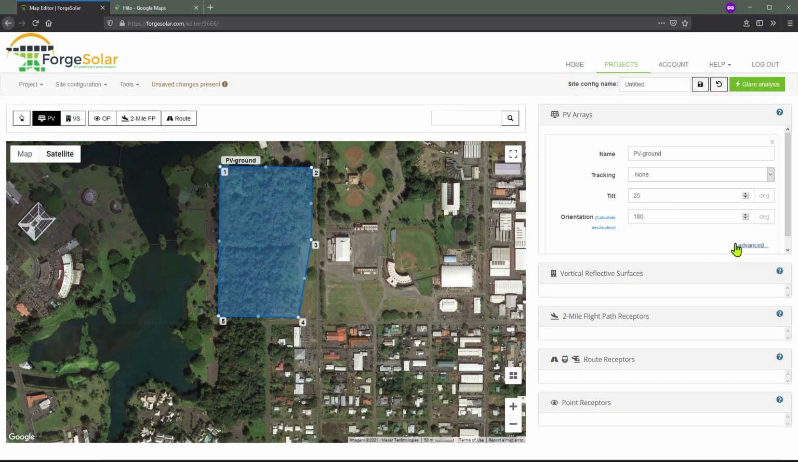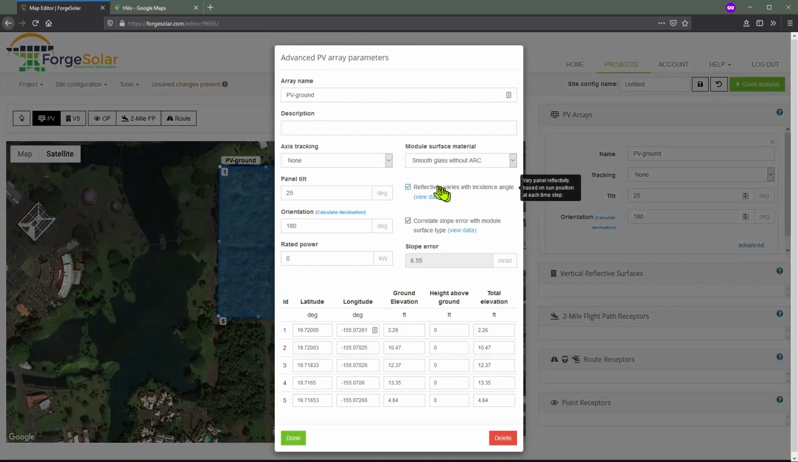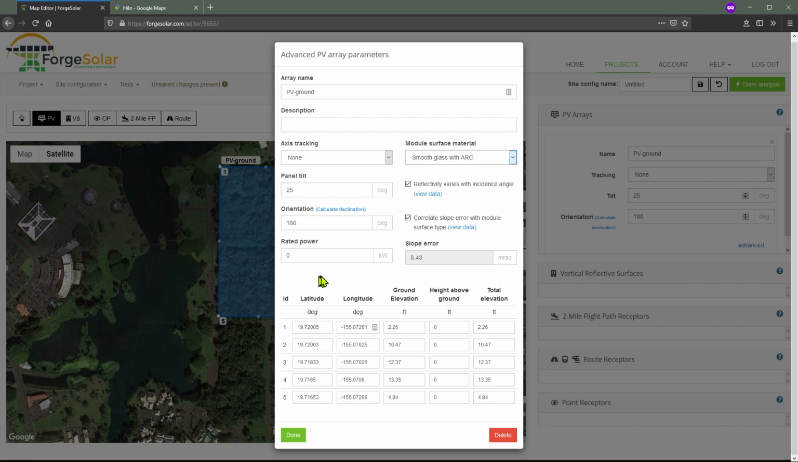If we wanted to, we could go into the advanced options for the PV array. We could select a different module profile for the material. Right now we have smooth glass without anti-reflective coating, but maybe we know that these have an anti-reflective coating, so we'll adjust that. We can provide a rated power for the system if we know it. It's descriptive only, and it's not necessary for the glare analysis and has no effect on those results. So for now, we'll say that we happen to know this one is 2 megawatts. But it would be okay to leave it blank.